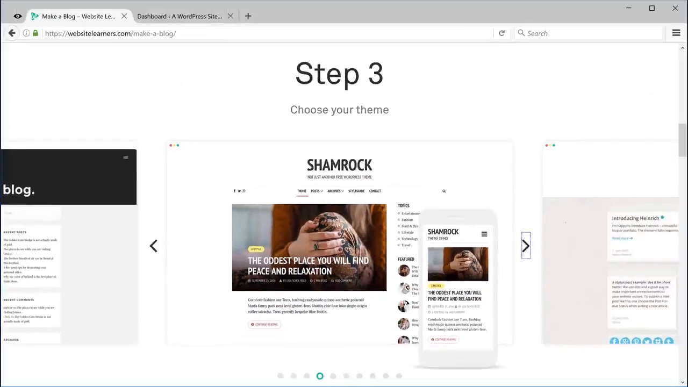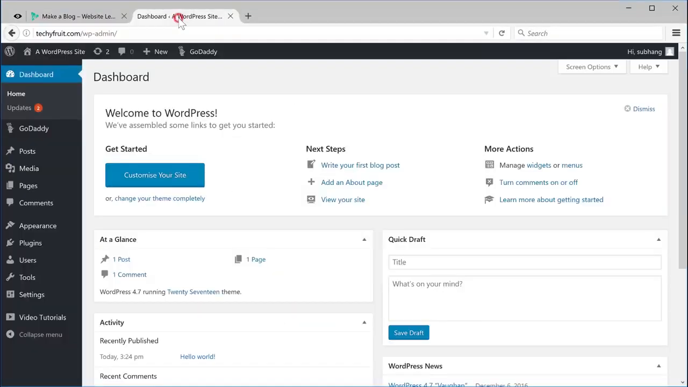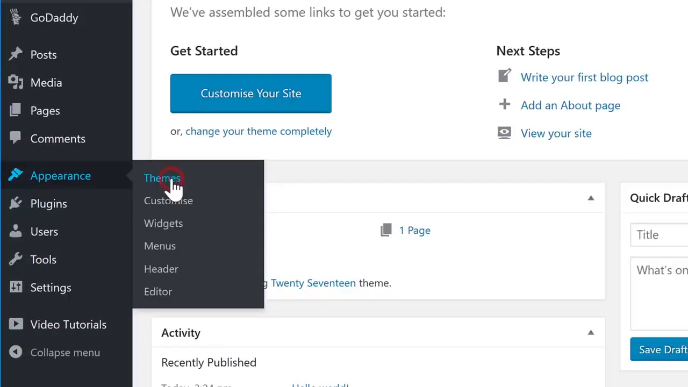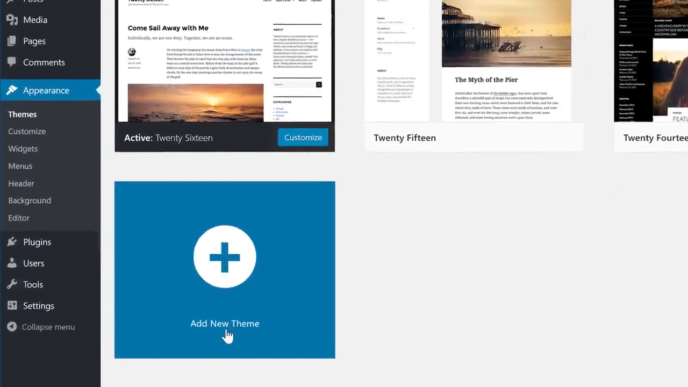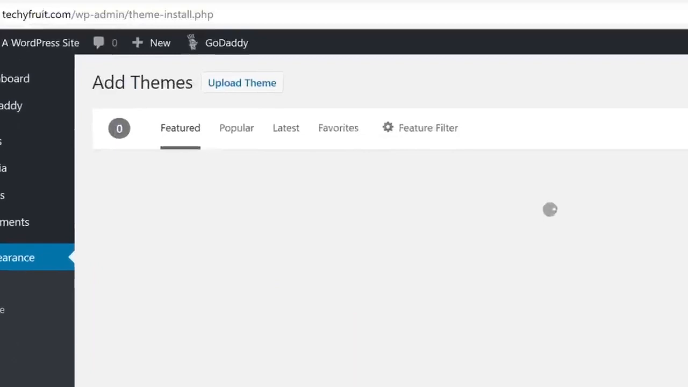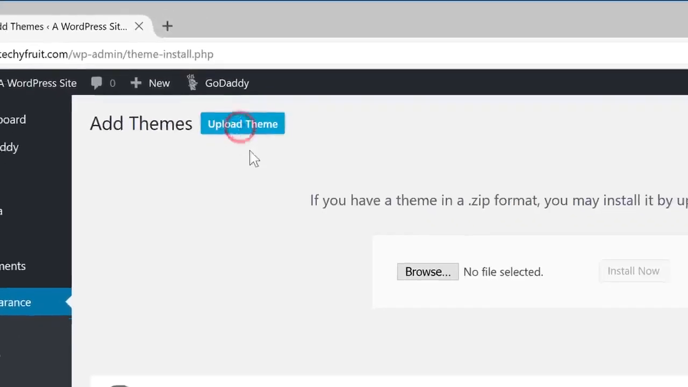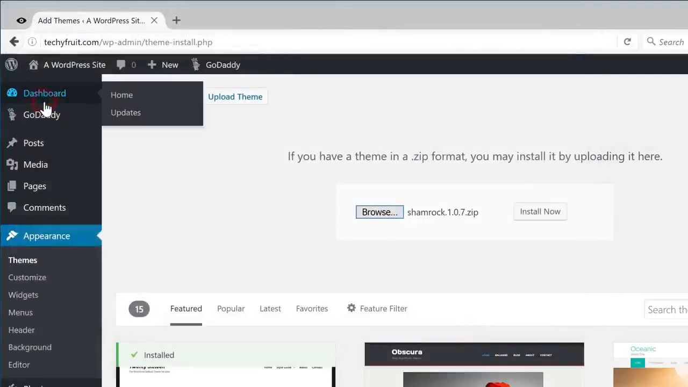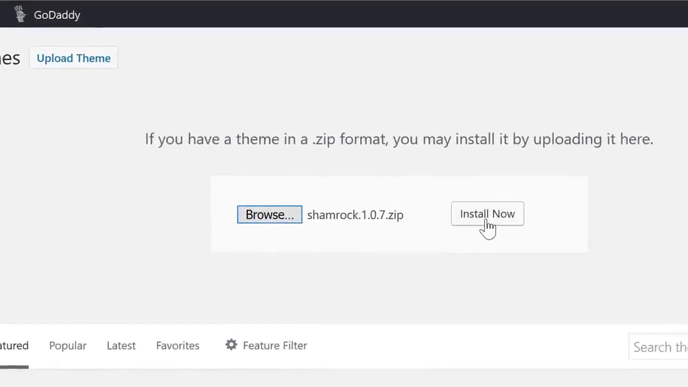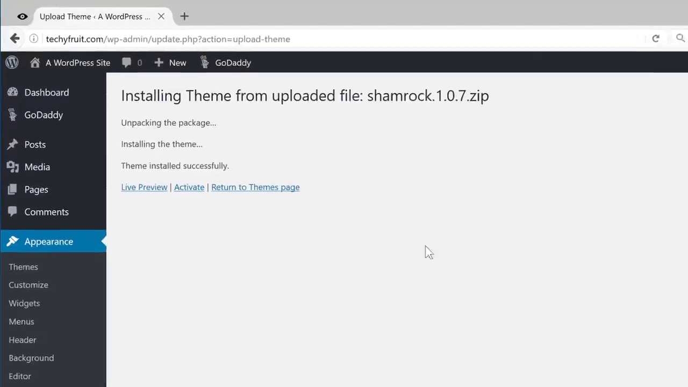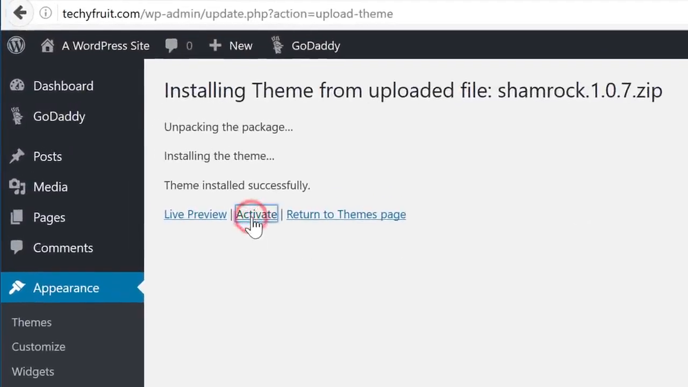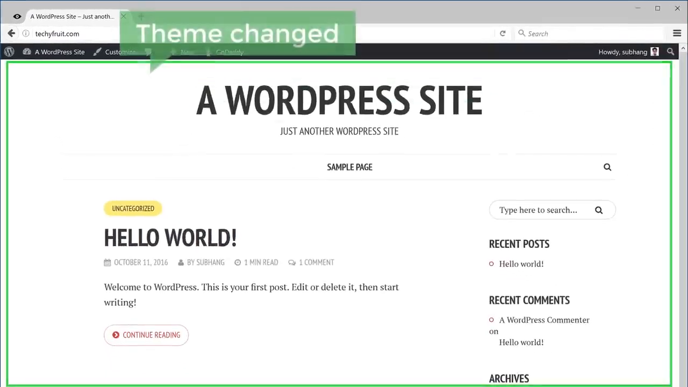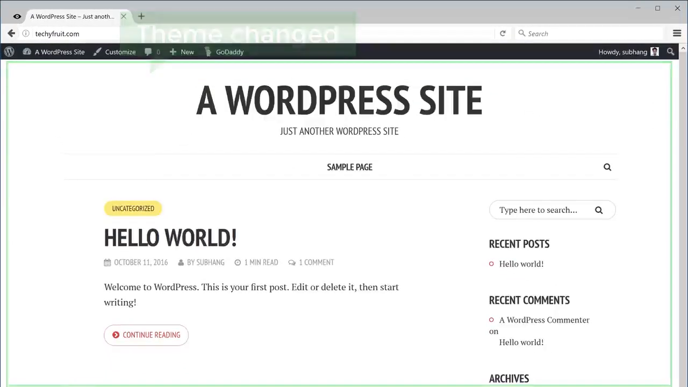Now to install this theme, let's go back to our blog and then go to Appearance and click Themes. Now click Add New Theme and then click Upload Theme. Now click Browse and select the theme which you have downloaded. Then click Install and click Activate. Now let's view our blog. So as you can see, our blog has a new look now.